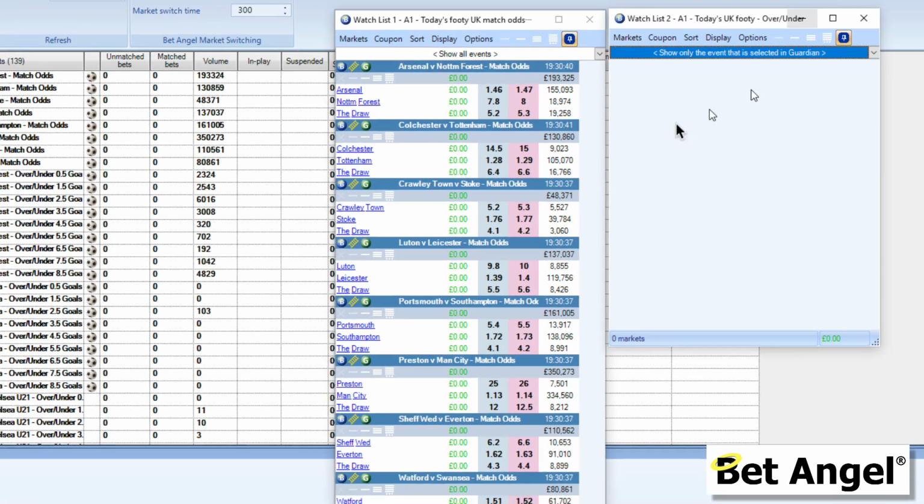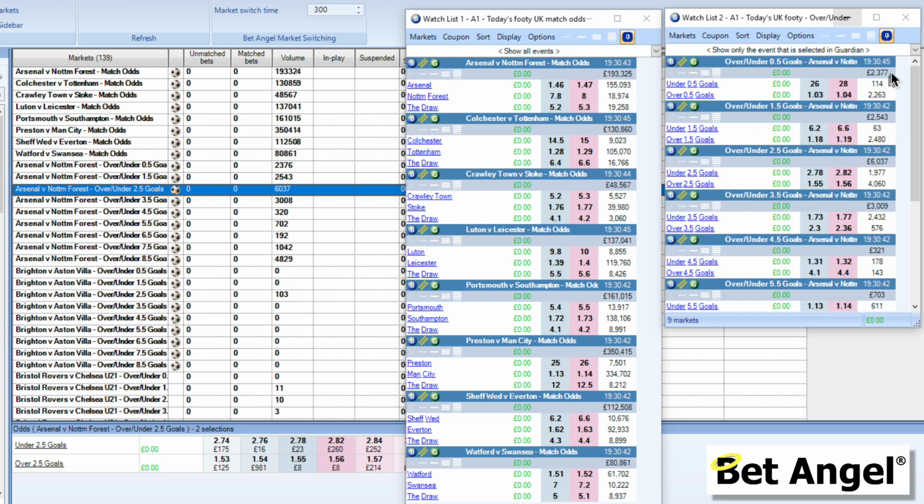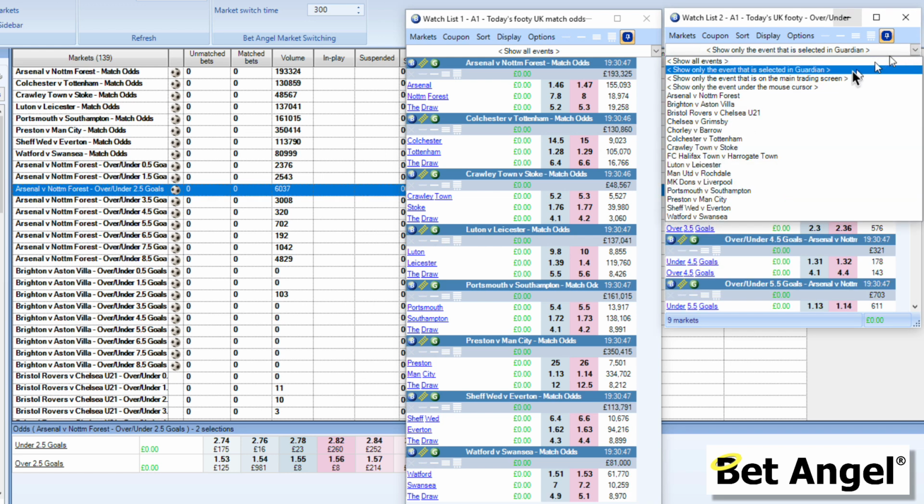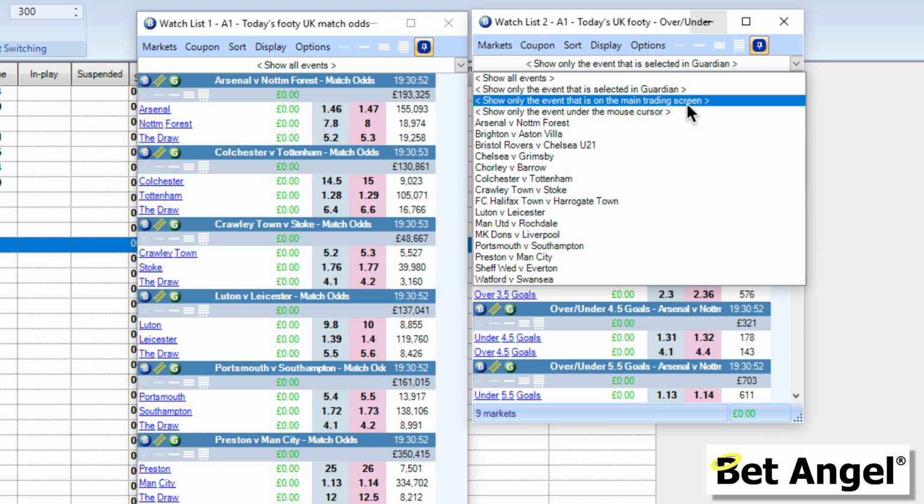So basically if I do this, then I go and select a market in Guardian, it appears on the watch list from there. You could also show the event that's on the main trading screen. So we're saying it's not on Guardian, it's on the ladder, it's on the one-click screen, it's on something that you're doing on the main one-click screen, which could be on another screen if you wanted it to be.